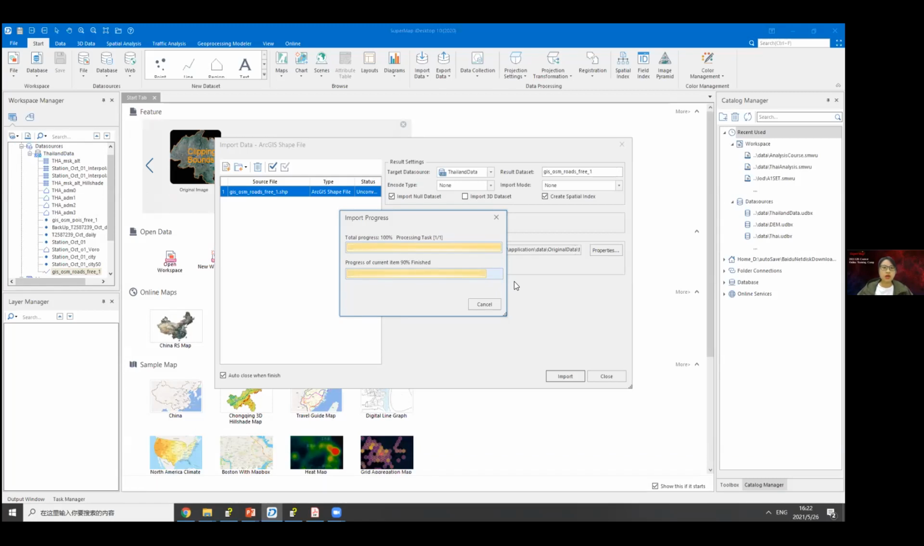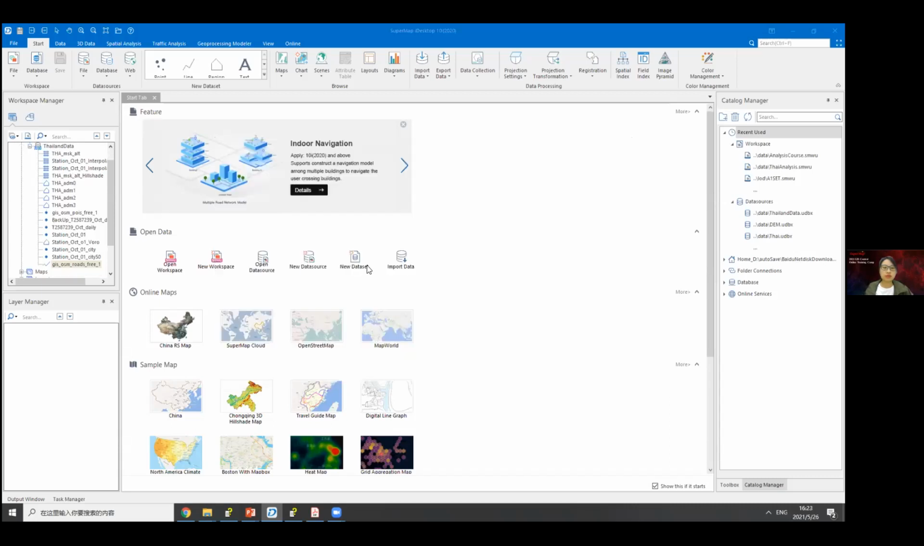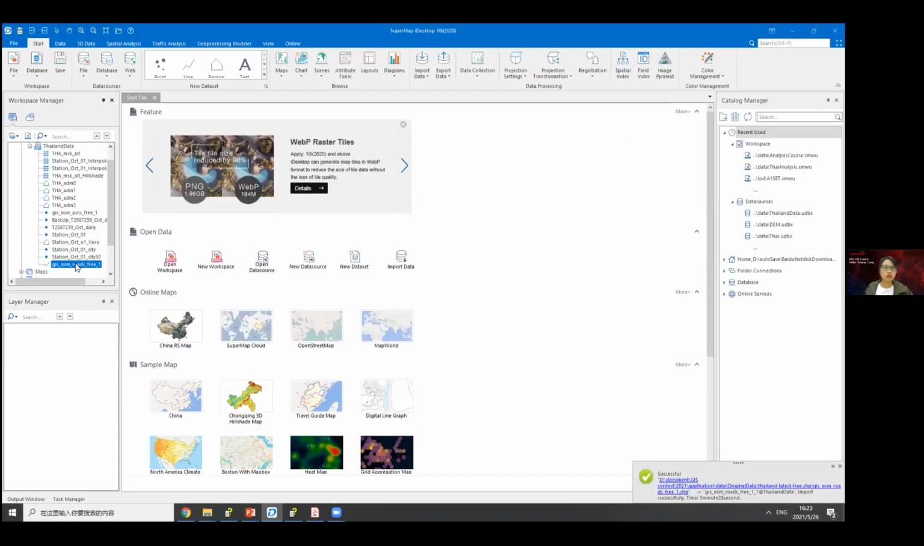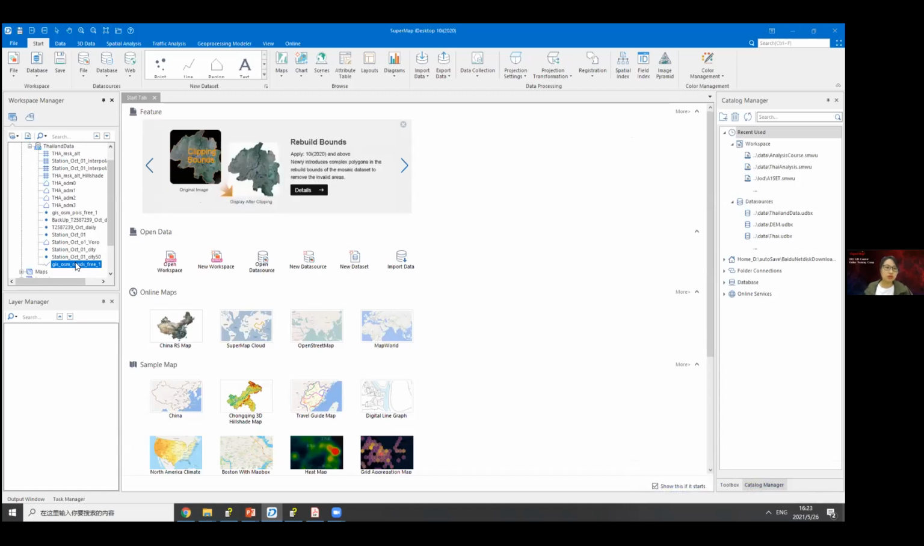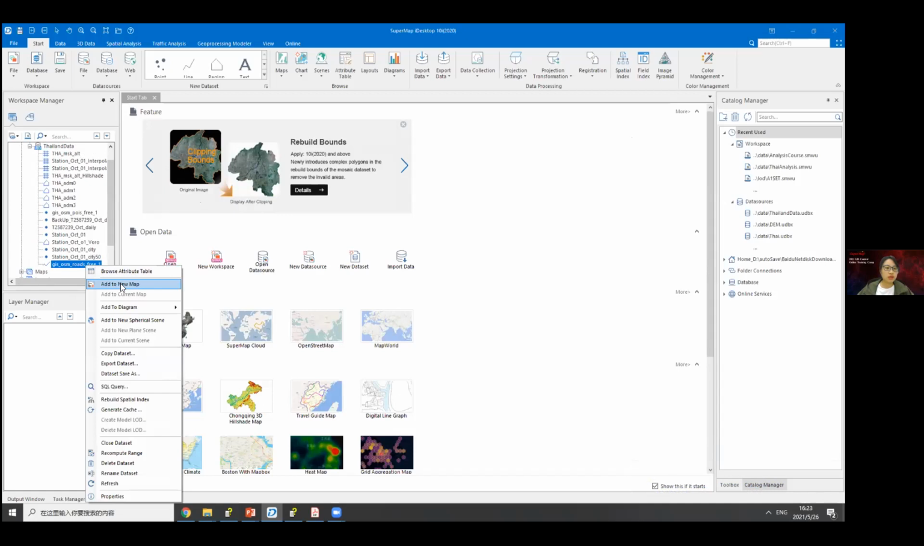Here we are going to process the original data. As you see, there is so much data, so we need to filter or clip it to get the data we can use. First it is the raw data. Let's take a look at it in the map.